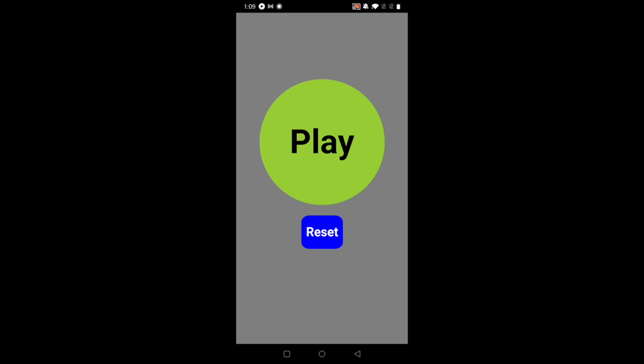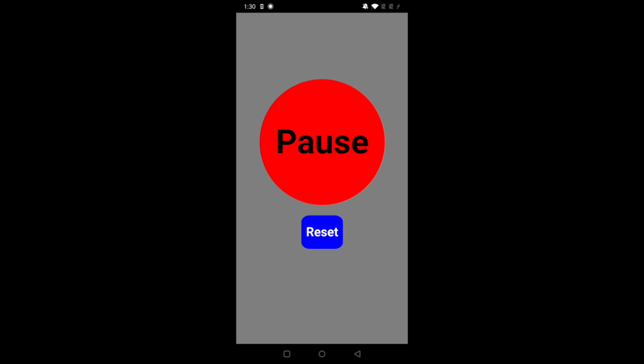I know it's nothing great, but this is just a demonstration. You can make it as elaborate, as fancy as you'd like. And as you can see, our app works just as expected. It works really well. It plays the song. We can use the play button, the pause button, the reset button. And yeah, you've now got a fully functioning Android application.